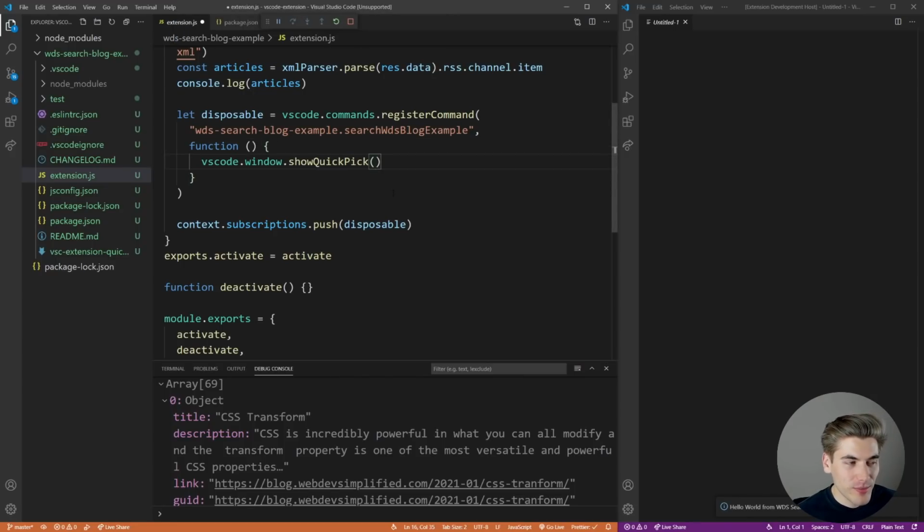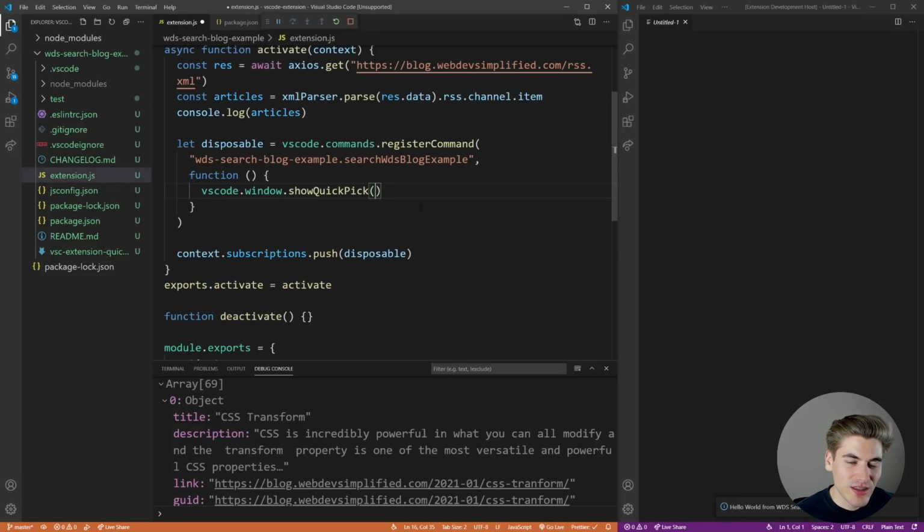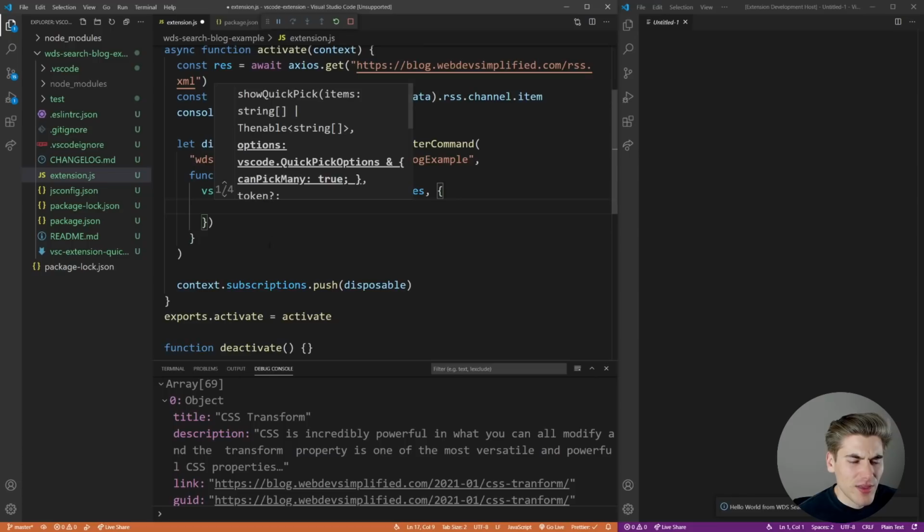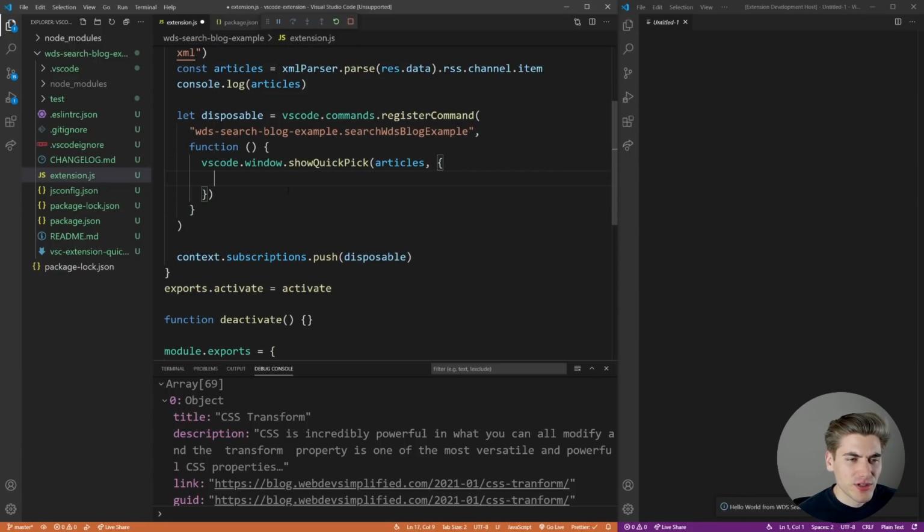And this showQuickPick is going to take a few different parameters. The first one is the list of all the different things that we actually want to render, which in our case are our articles. And then it's going to take a second object here, and this object is going to determine a few different options. Essentially, this is going to determine how we match different objects.